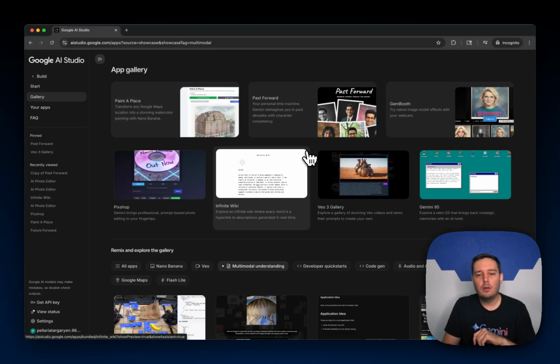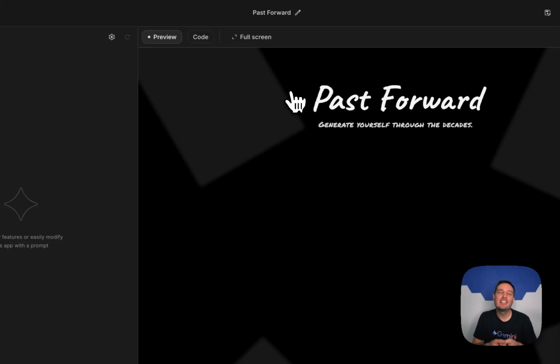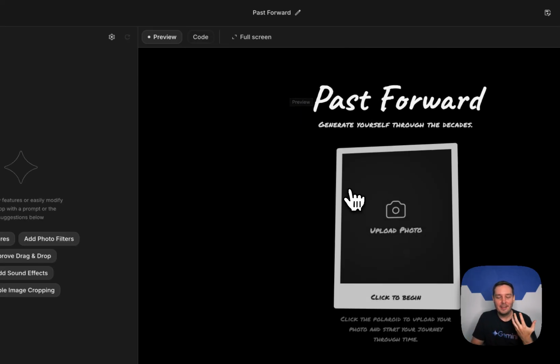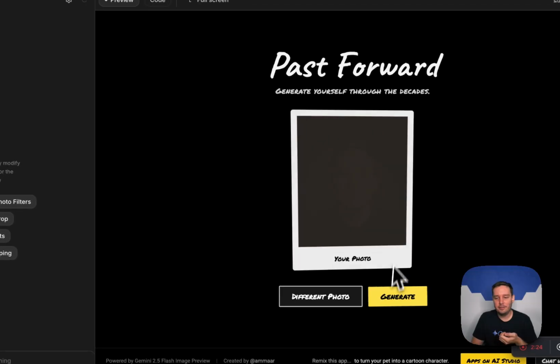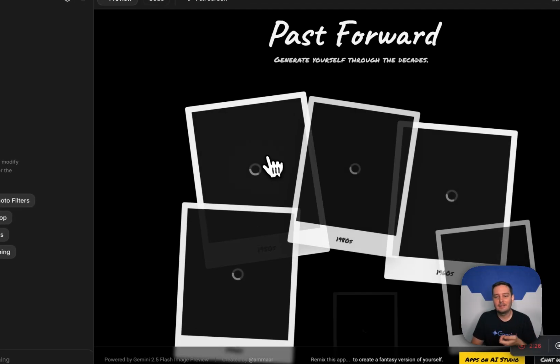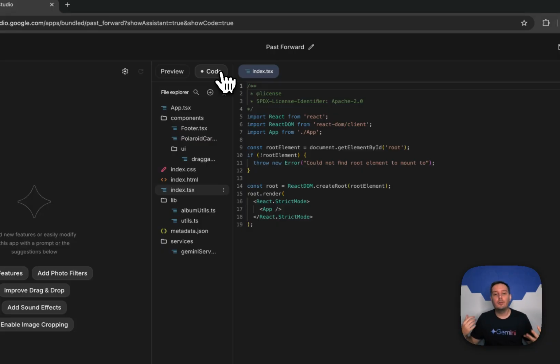So let's explore one of these apps together. I like to explore Pass Forward. This is one of my favorite apps. Here you can use Nano Banana to generate yourself in a few different styles through the decades. So this is pretty fun. And what you can now do here is explore the code and see how this is being built.